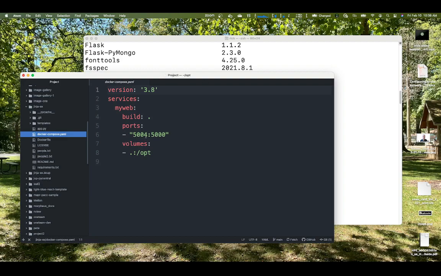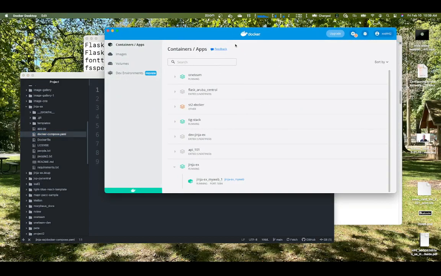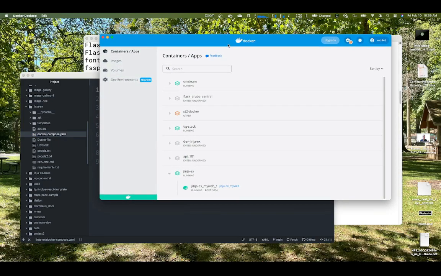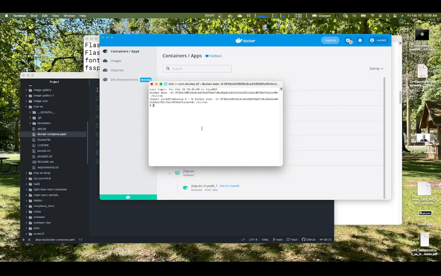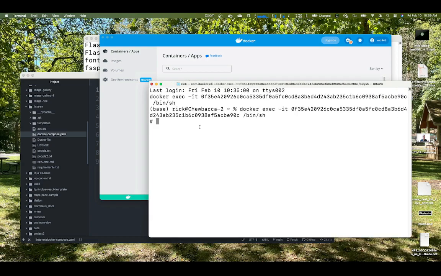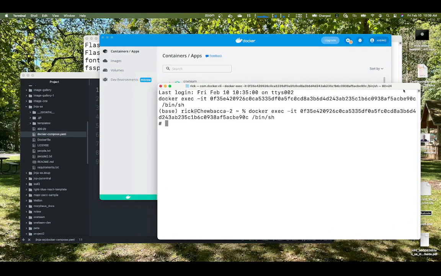Now, I'm running this on 5004, but if you're not aware, you can always go into Docker Desktop and go to the dashboard, find your application like this one, Jinja X, and it will tell you I'm running on port 5004. It's also green, so it's up. And if I wanted to, with this Docker infrastructure, I could hover over this, click this icon, and actually get into the Docker container itself. Now you can see I'm inside this little Docker container running this little Flask application.